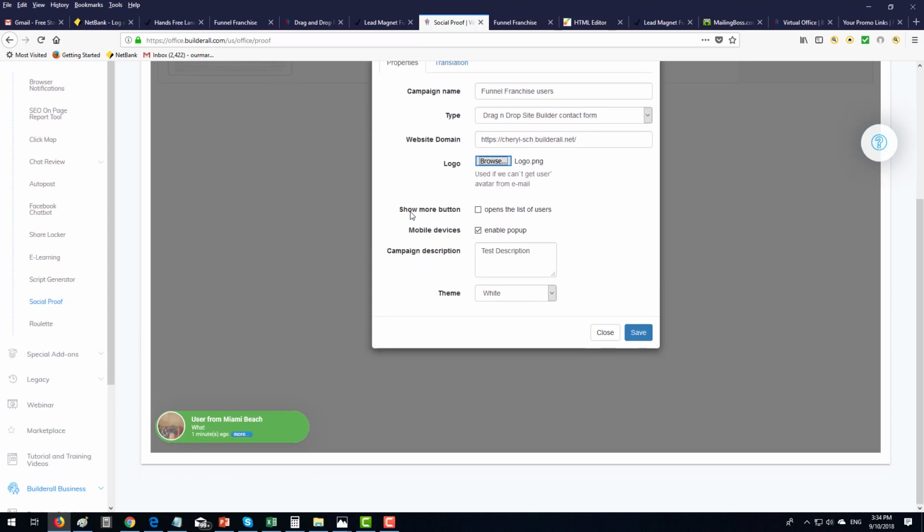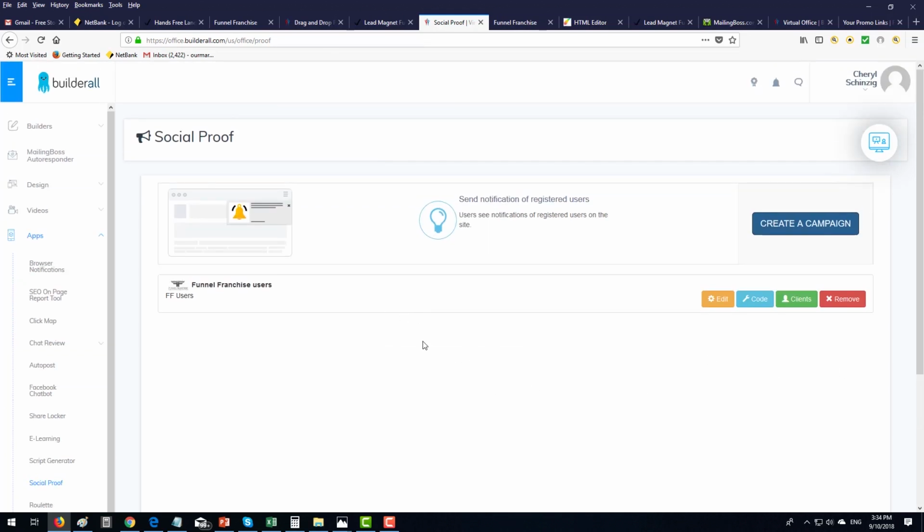Right, so now we want to show more buttons, so you can open a list of users. We don't want to do that. We want to enable the pop-up, and you can give your campaign a description, which is just for you. We'll just go final franchise users, and the theme, we'll just leave it white. You can change that to orange, or all sorts of things. I might go with blue because it sort of goes with my site, and then I'm going to click on save. So now the action counter, the social pop-up is all activated and ready to go.